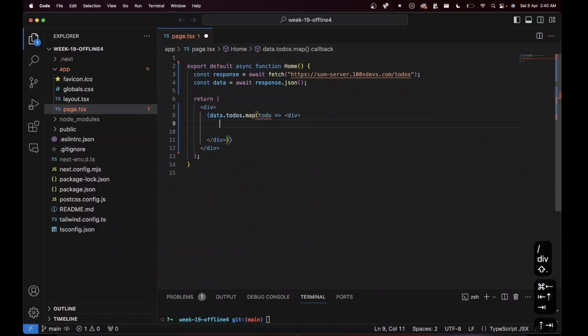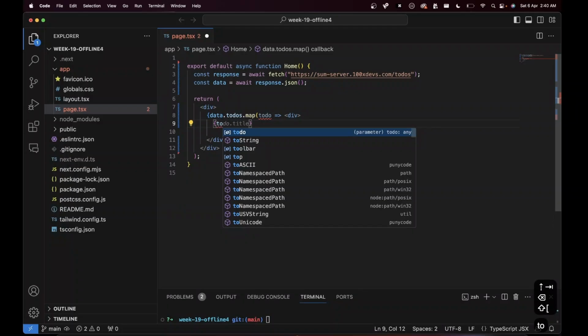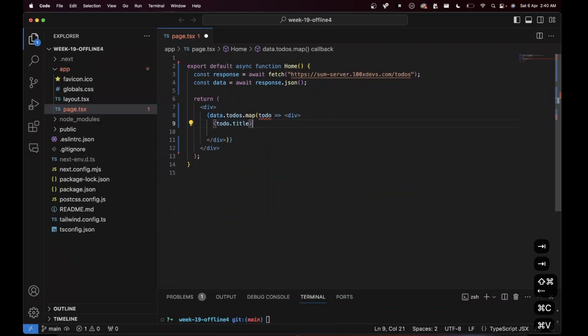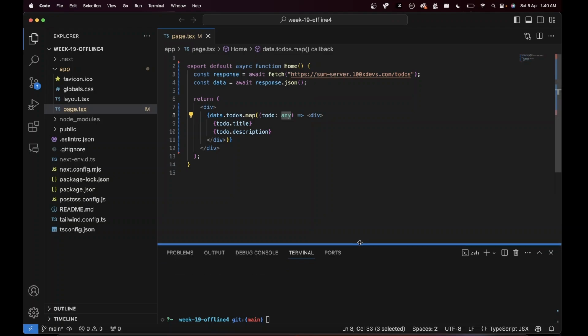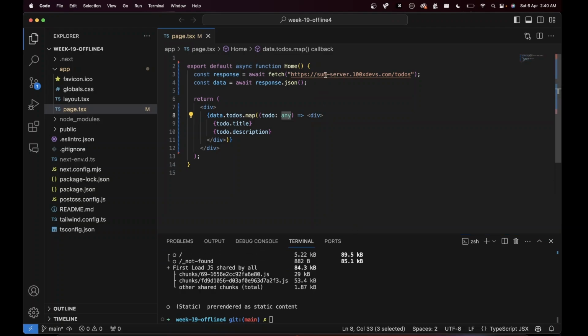/div, and then here I will type todo.title, and then maybe todo.description. Harkirat, this is how I would do it. You can give a better type over here, doesn't matter. This is how you would create a very simple dumb page. Harkirat, why this? I will do this.